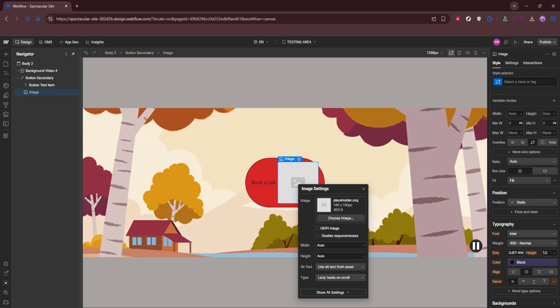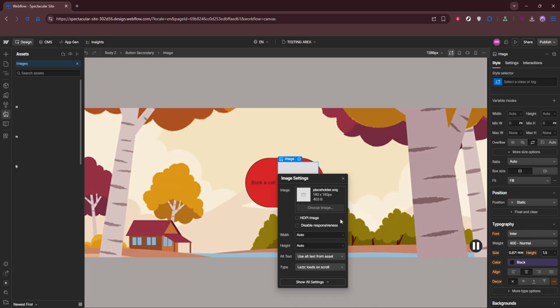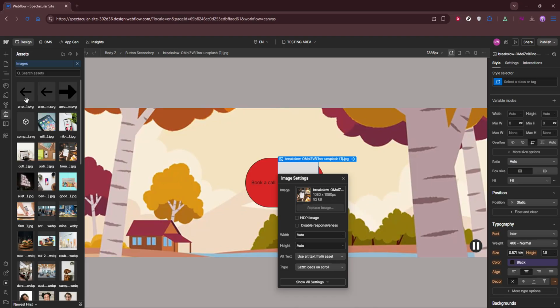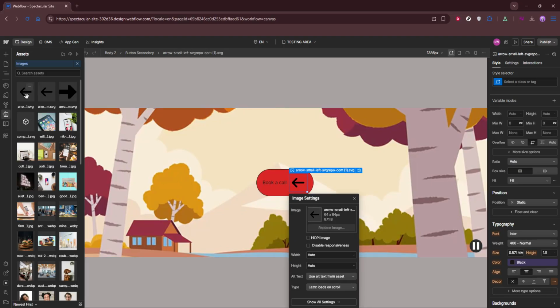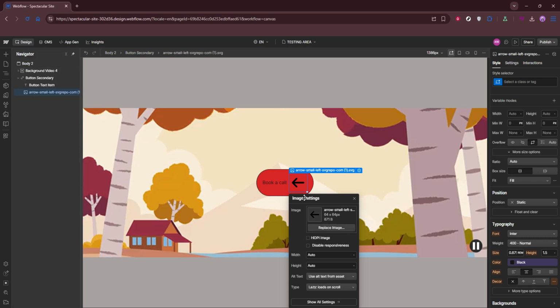When the image settings appear, choose your SVG icon. You can upload a new asset or select one you've already added to the Assets panel. SVG is ideal here because it's lightweight and scales cleanly at any size. If your design system uses a specific color for icons, consider exporting your SVG in that color so it matches right away. With the icon in place, it's time to customize.